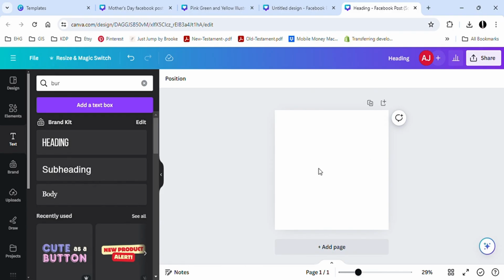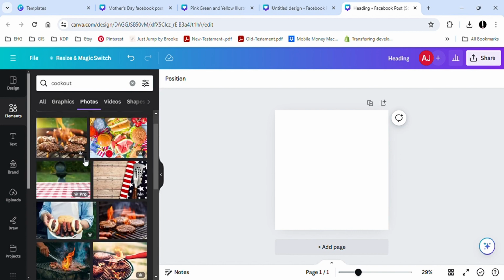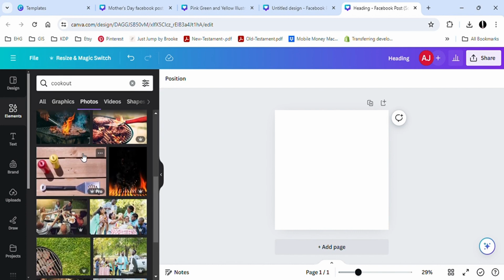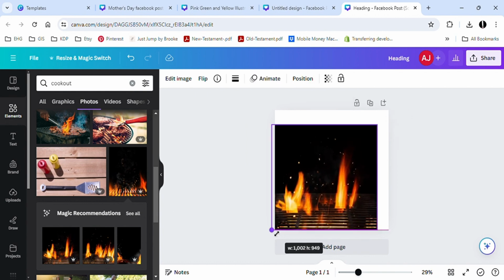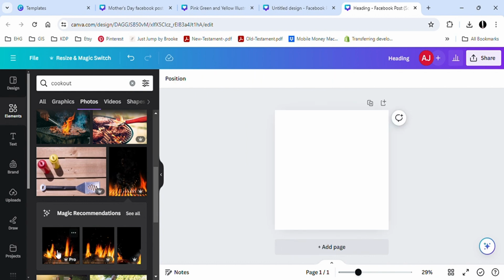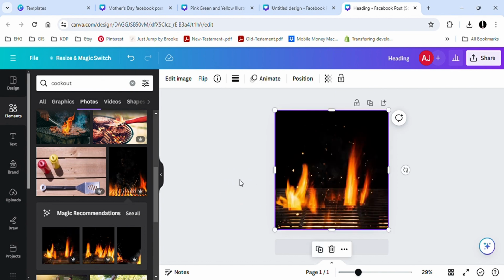All right, let's do one more post, and let's say we're having a cookout. So I typed in cookout, and let's pick one of these. So to put a picture in your design, you can click on it and resize it with the handles, with the nodes, or you simply drag it and it will resize on its own.